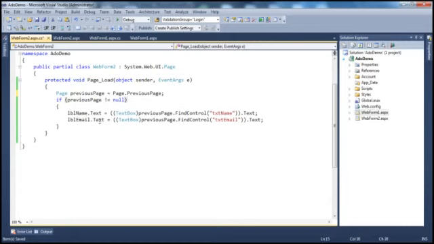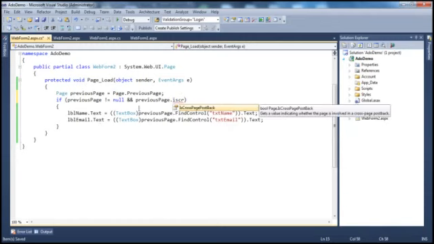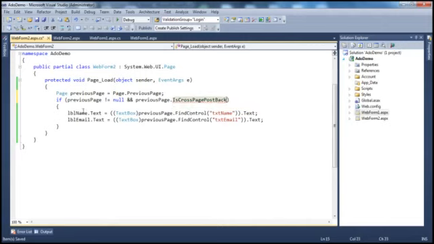Okay, so now here I'm going to set this. If previous page is not equal to null, and previous page dot, there is a property called is cross page post back, and this is a boolean property. This property is going to return true if we have landed because of a cross page post back, if the previous page is a result of cross page post back. If not, this will return false. So I want to execute this piece of code only if it is a cross page post back. Otherwise, don't execute this code. Else, what else do you want to do? In the label, we want to display the message.